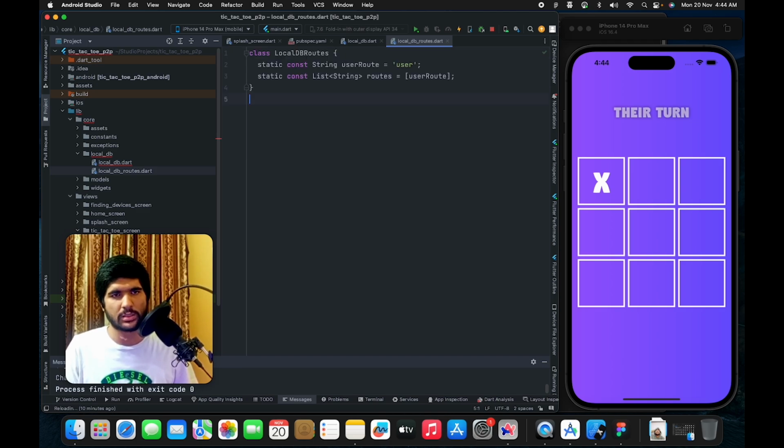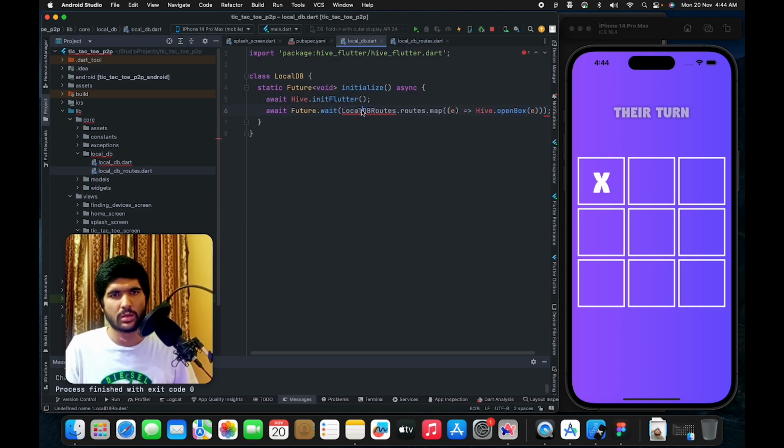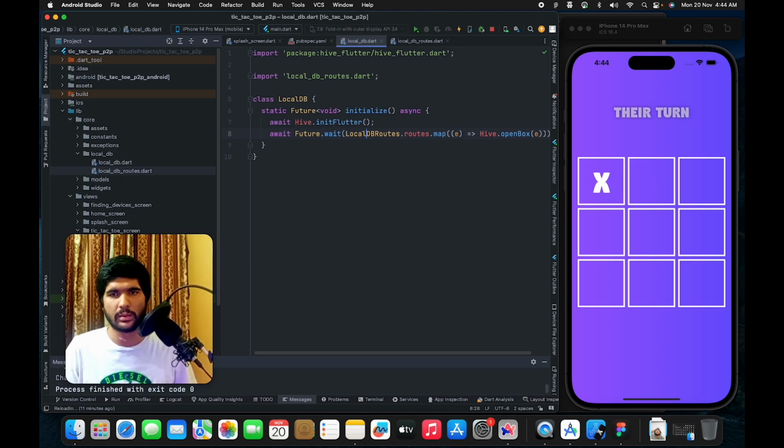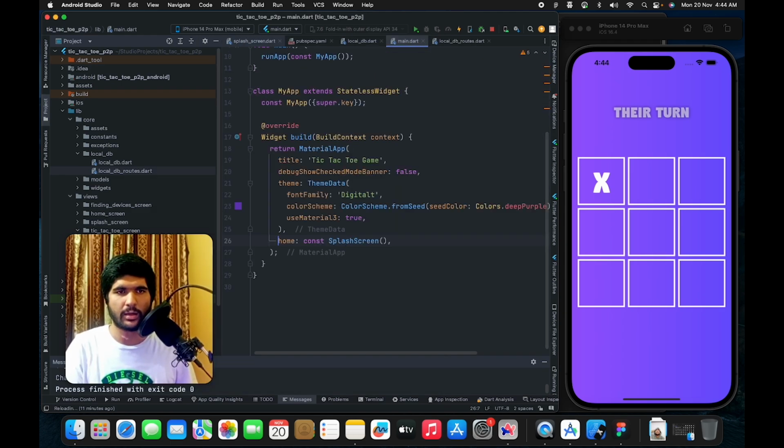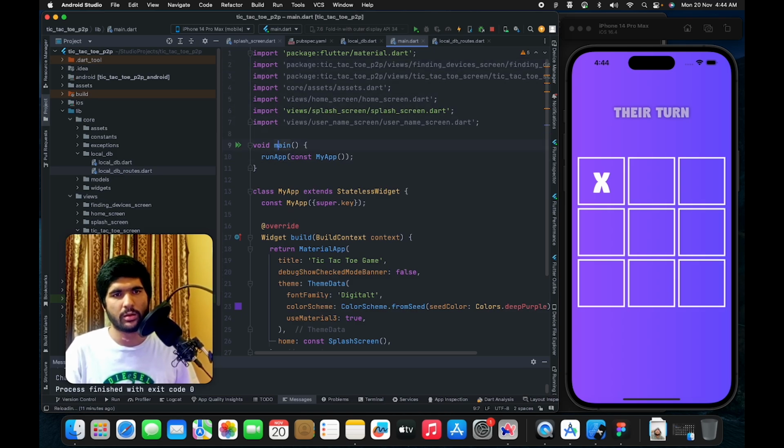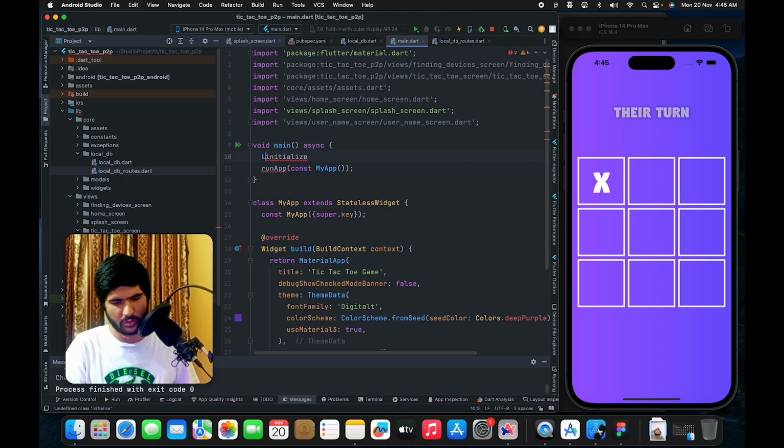And here I'll just add our user route inside our routes list. So now we can import local DB routes, and now we can call this initialize method inside our main.dart. So let's go to our main.dart, and here on top in the void method we can make it asynchronous and call local db dot initialize, and let's add await as well. So that will initialize our local DB.